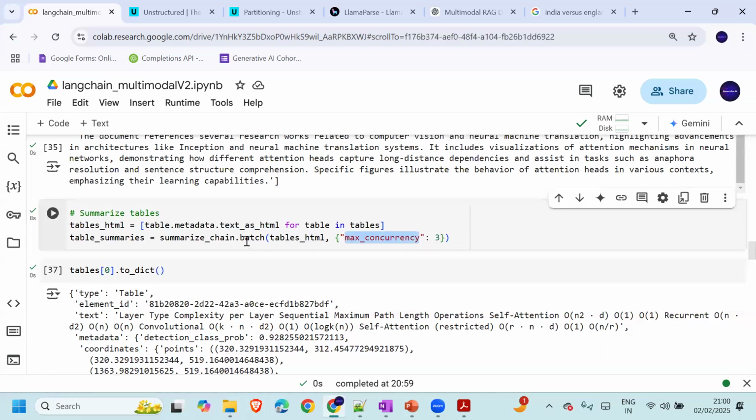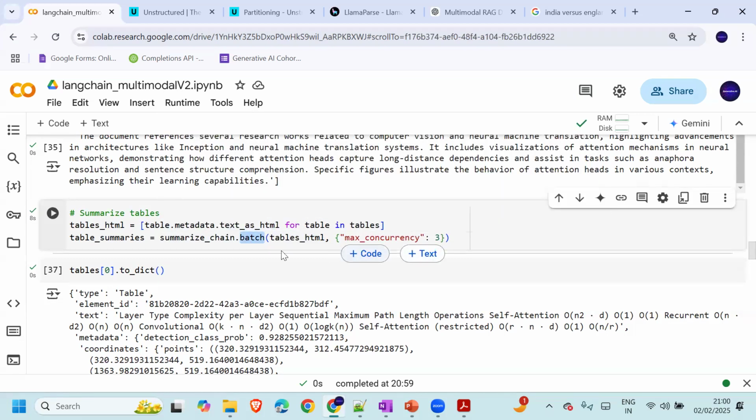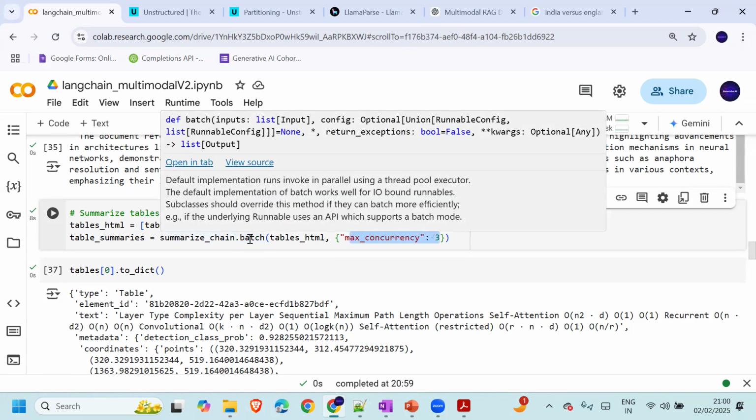Maximum concurrency 3 means basically we are using batch, right? Usually we do chain.invoke, so that is one call. Now we have multiple elements in my list. I want to use a batch operation, not invoke my model for each element separately. I will be doing it in batches of 3. If I have 12 such elements, 3 of those elements will go in one call, in one batch. It will do the operation and get the response.